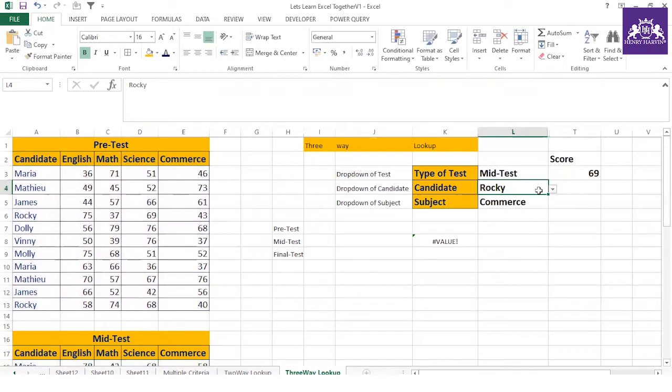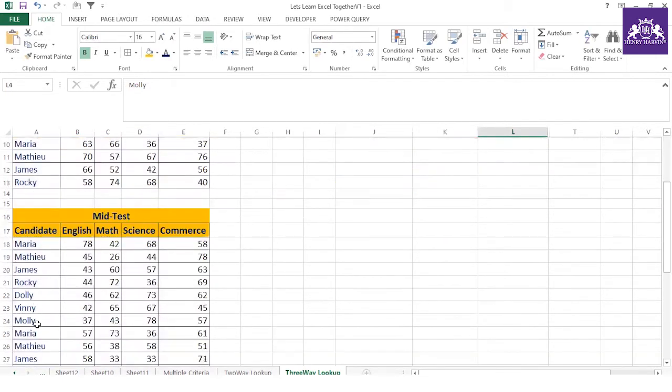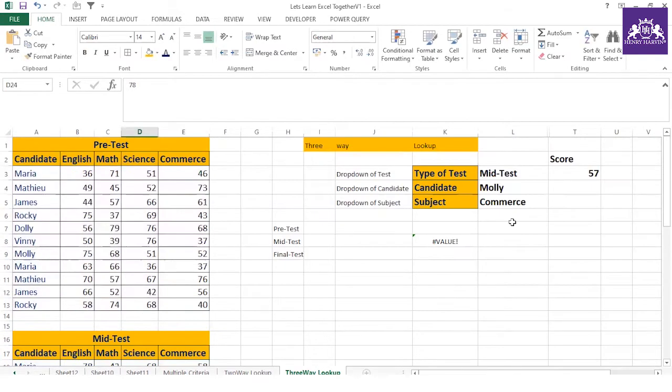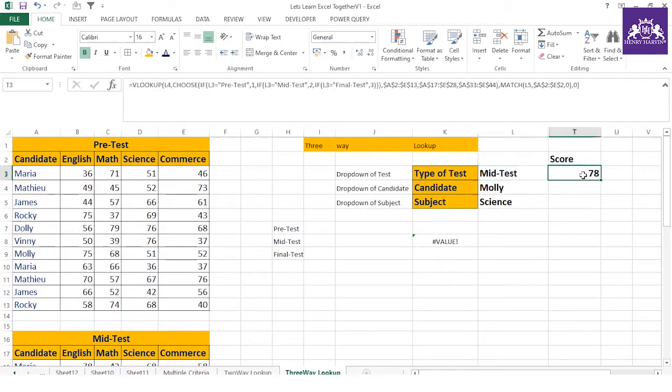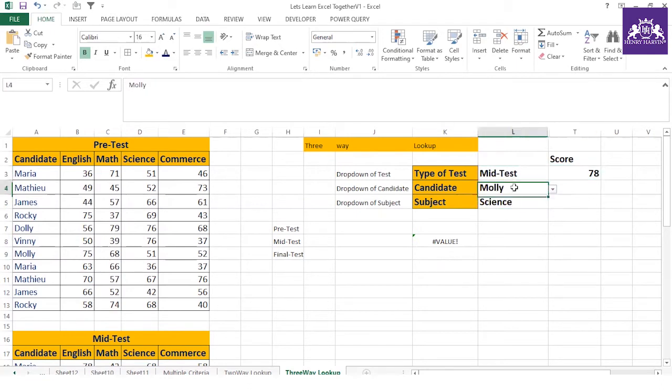So now you play with this. If you select Molly, she scored 57 in commerce mid test. Now you see, this is Molly, and she scored 57. Now let's find out how much Molly scored in science. It should be 78. Now let me select science, it is 78. It is working, guys. So now you see, this is called three-way lookup. So you have three drop downs, and this function will work either way around.